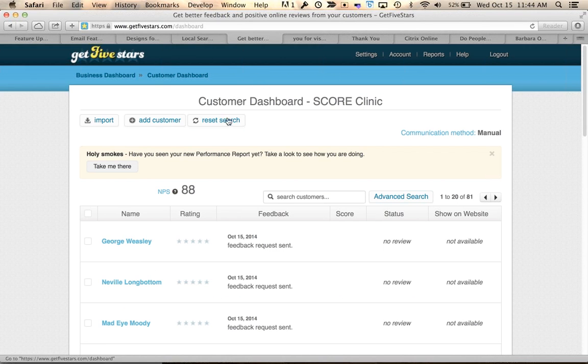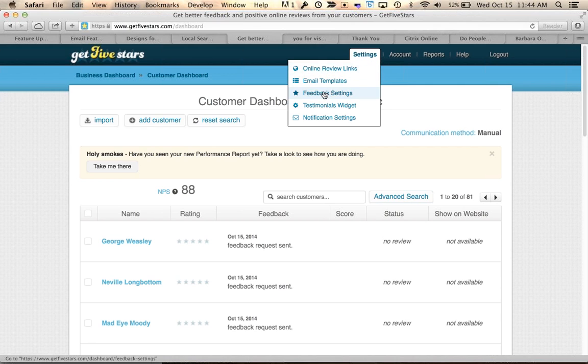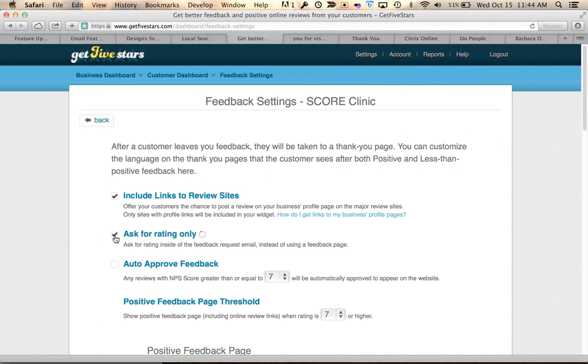We've got a setting in here that you go to settings, feedback settings. And by the way, most of you are chiming in saying you'd like these to remain separate. Okay, that's good feedback. Thank you. Go to feedback settings, and I can change this to ask for rating only.